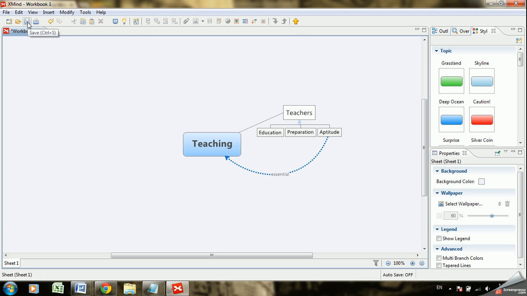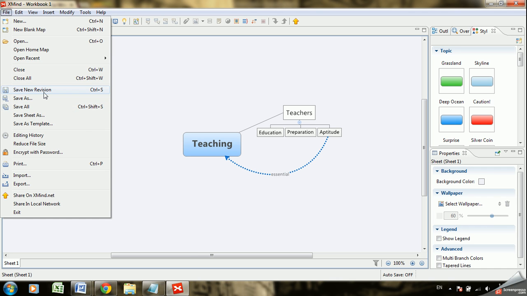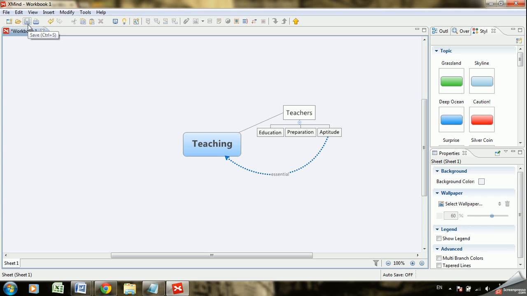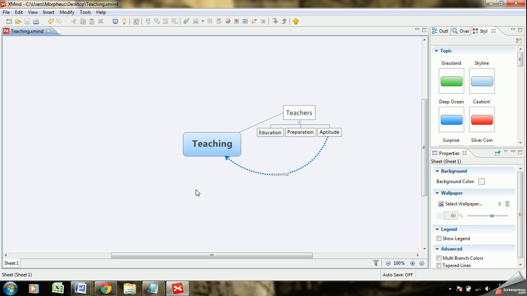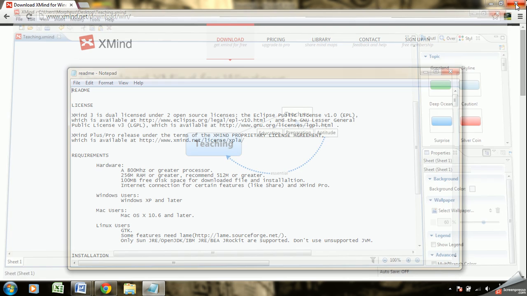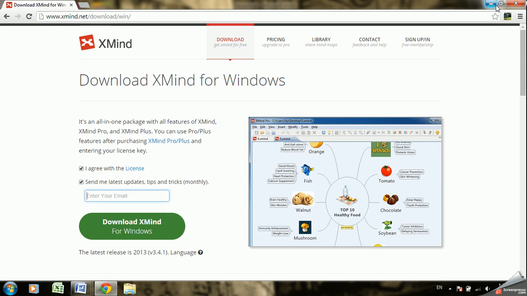The last thing you want to do is save your mind map. You can do that either by going to File and saying Save As, or you can simply click the disk button here which says Save. So I'm going to do that, and then I'm going to choose the desktop to save my mind map to. Click Save. Voila.